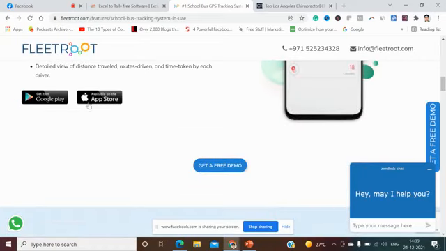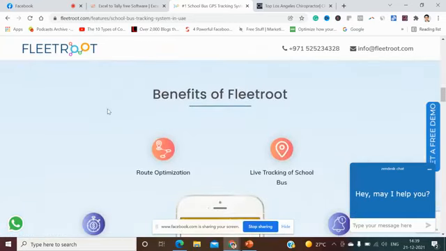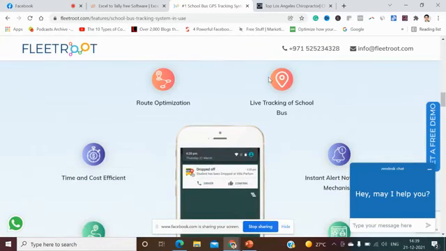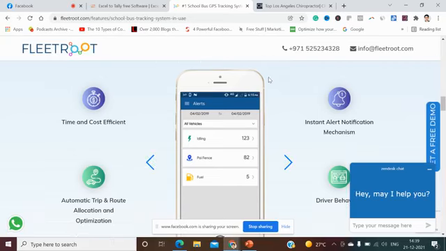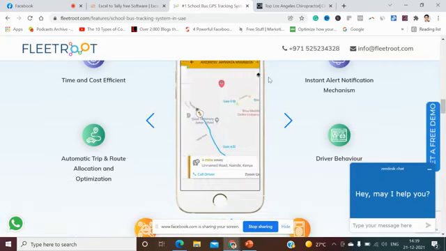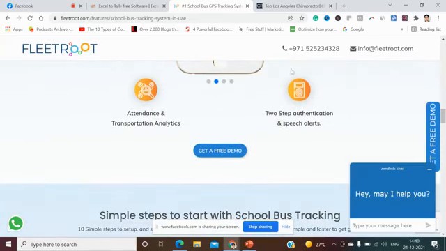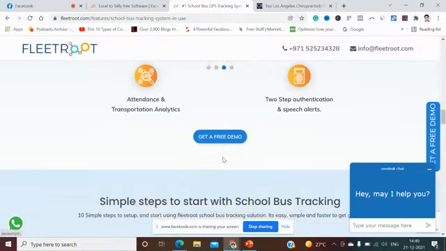See, one more CTA is get on Google Play, available on App Store, get free demo. So this is the value proposition, this is the CTA, plus we have given the option of Google Play as well as App Store. See, one more here. Benefits of free route optimization, live tracking of school bus, time and cost efficient, instant alert notification mechanism, automatic trip and route allocation and optimization, driver behavior, attendance and transportation analytics, two-step authentication and speech alert. This is the value proposition and this is the CTA, get a free demo now.